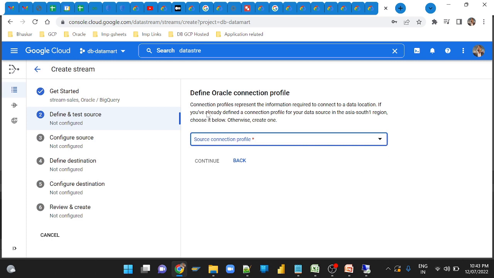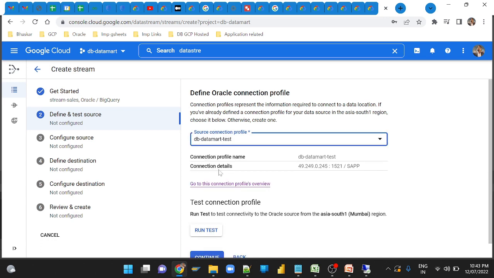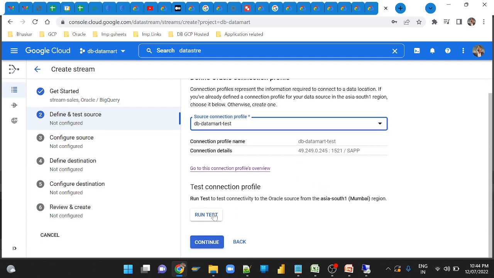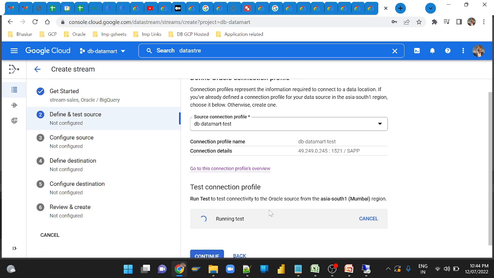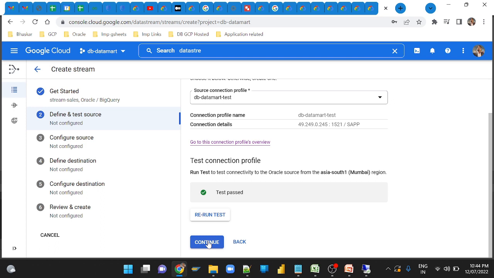On this page, you need to provide the source connection. Source connection is DB datamart test. So it is automatically showing us the connections which are created for Oracle profiles. I have selected one Oracle connection, and it is showing me the information about the connection, the IP address and the profile name. We can run the test once again for the connection profile. So I'm running the test again. It is passed. Then click on continue.